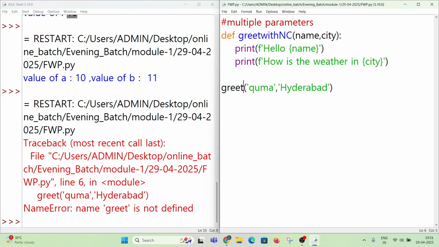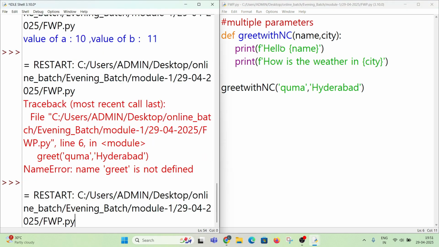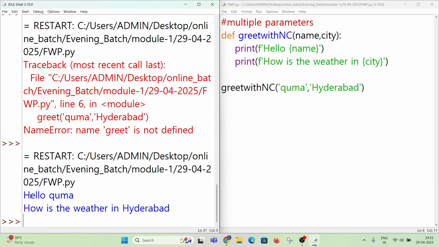Okay. Here the function name is not greet, it's greet with NC. So it is displaying an error. It is printing hello, name and how is weather in Hyderabad.